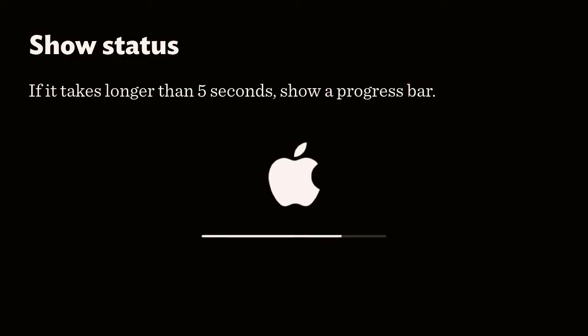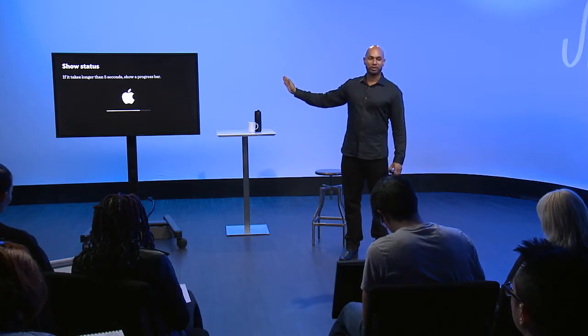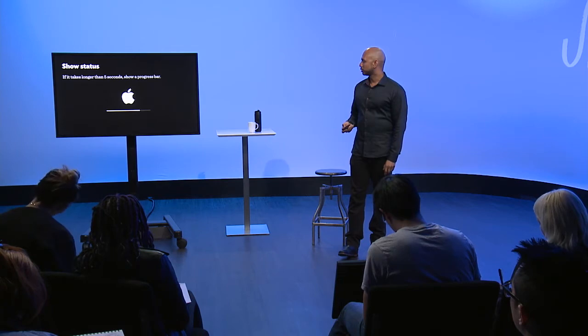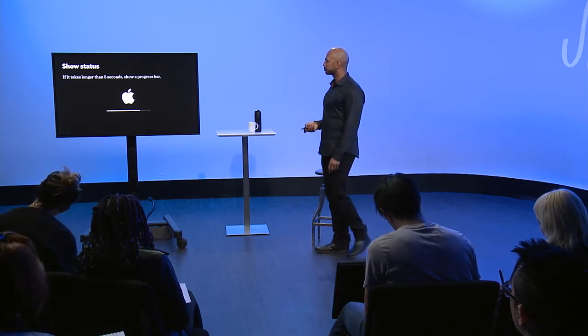If it takes longer than 5 seconds, show a progress bar. Because that way, you're indicating where exactly in the process you are, right? In order to see if the action is completed or not.